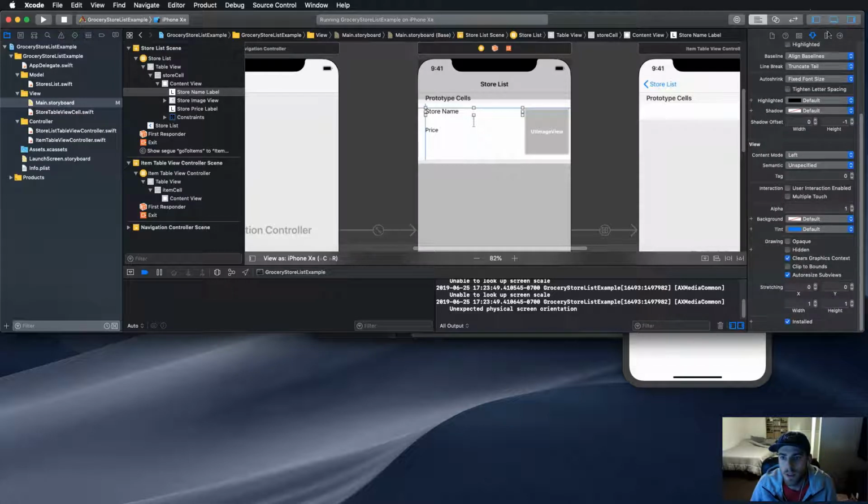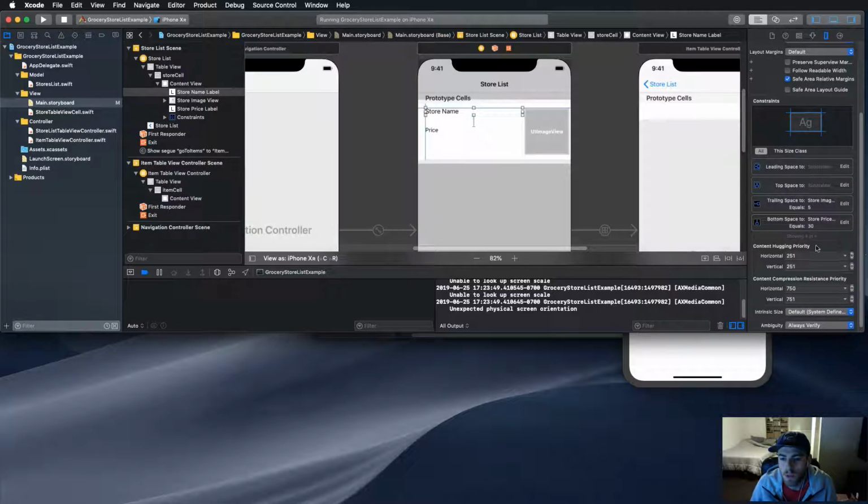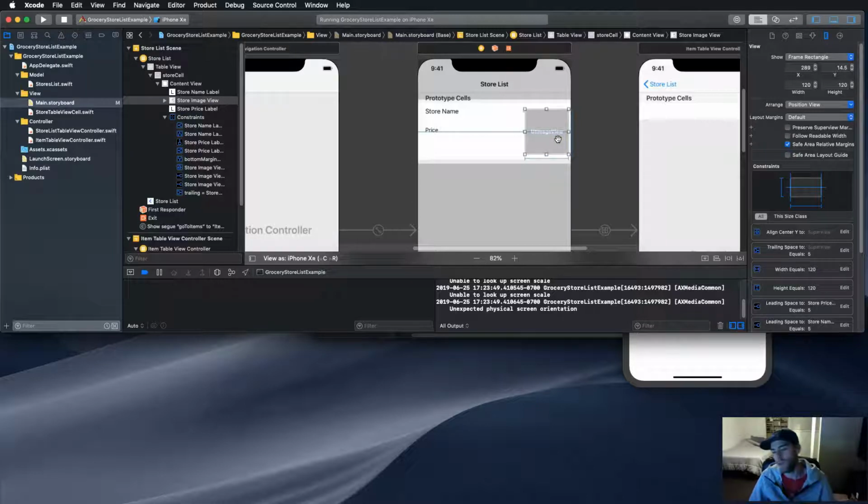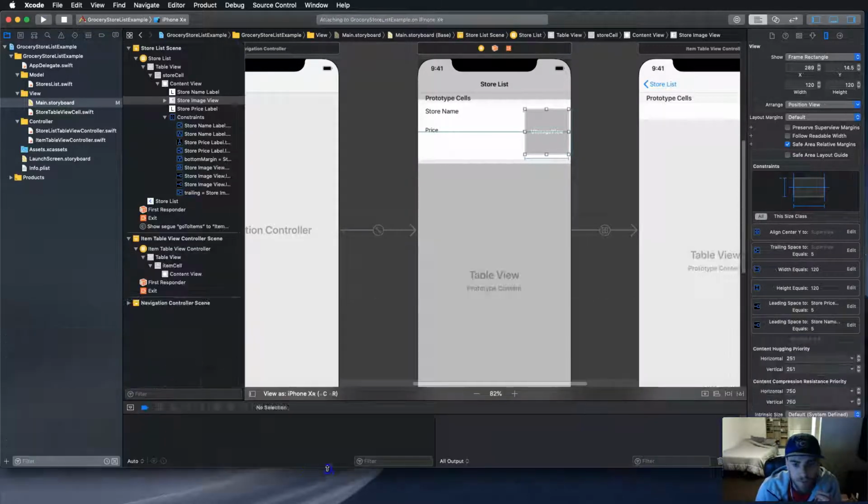One thing to make sure, you want to set the content compression resistance priority. Just for one of these, you want to set it to 751 and not 750 so that they don't push each other and screw up auto layout. It's kind of finicky, but it gets the job done. You see, the height of this plus the height of this plus this is going to be larger than this image view on the side. So it's just a little math equation you've got to do if you want to put stuff on the side like I have here. But yeah, we're going to build and run.